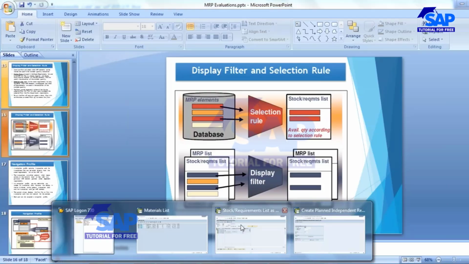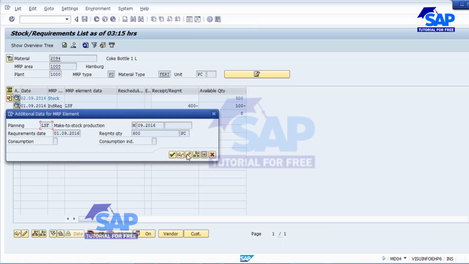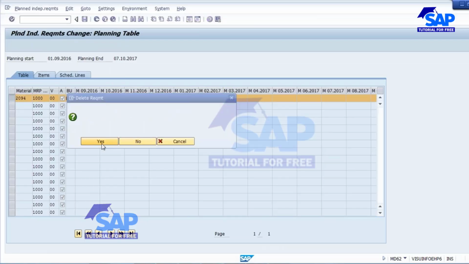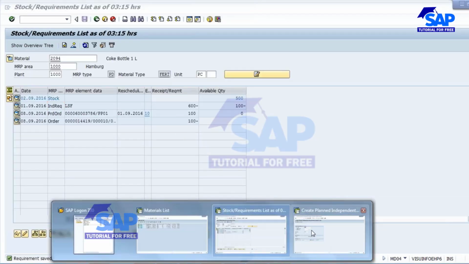Okay, so let's go to the system. Now again I'll put some planned independent requirements. I'll delete this. Now again I'll put it in a weekly format.